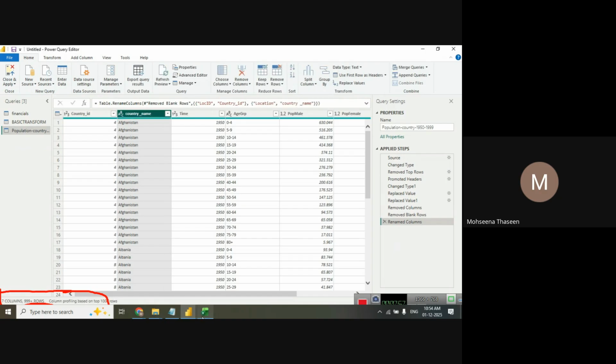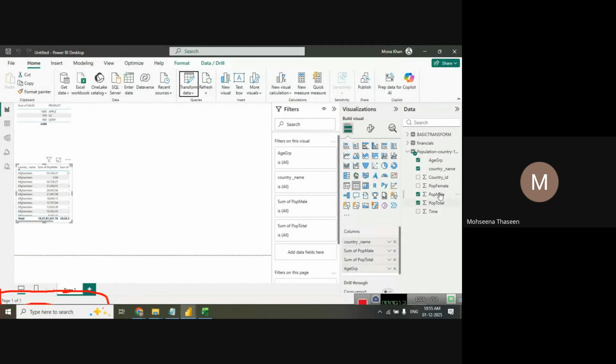Once done, the transformation is done. Here go to apply and close. This will be applied. Now you can check it out in your Power Query edit. In Power Query, here you can see the name, country name, and country ID.